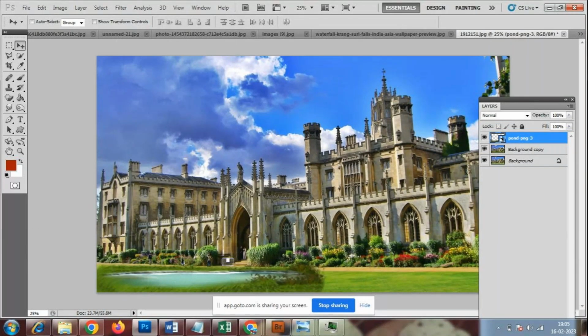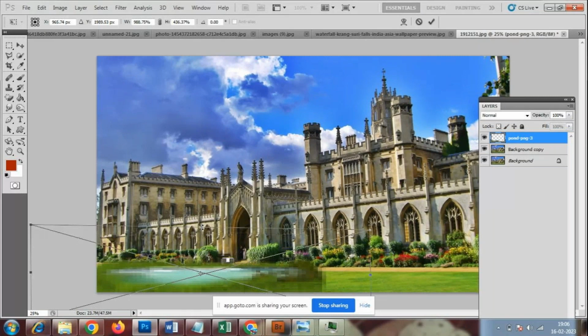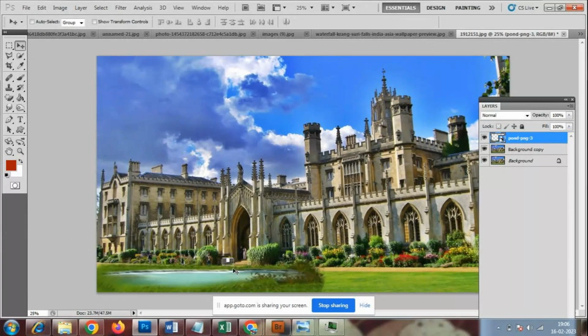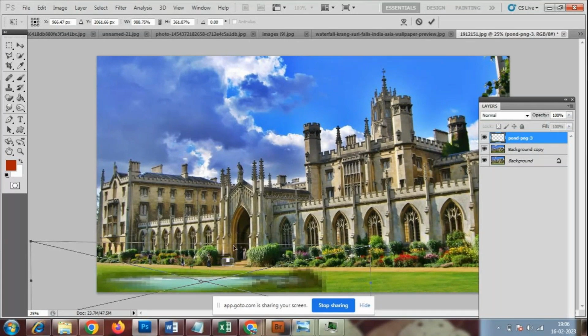See now, see this grass and this area, it is going to match. So we need to match. Before it is like this. Now after adding this, we can even make some more like this. It is on this area.